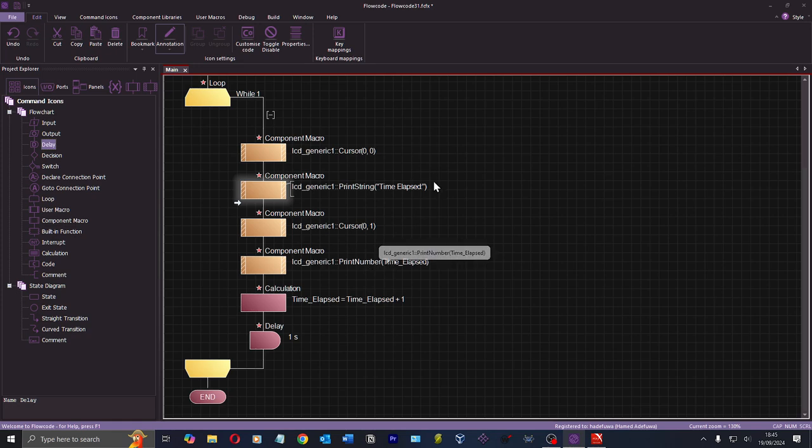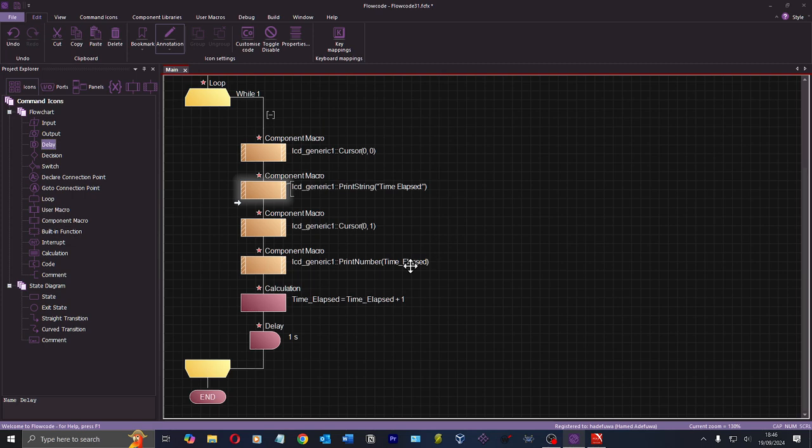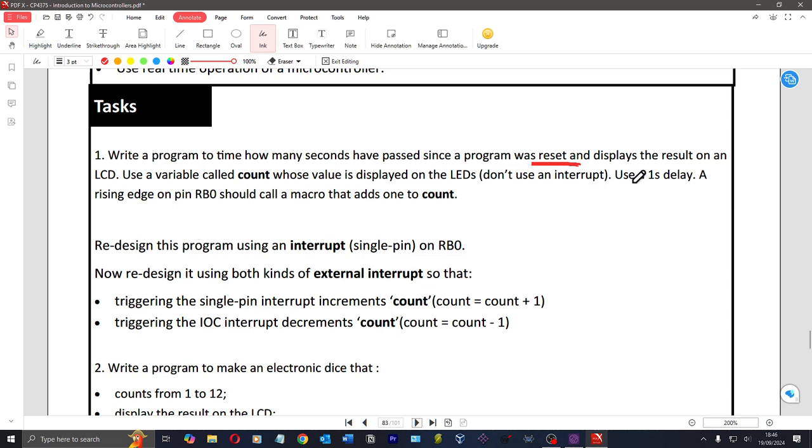So we'll just do time elapsed. Seconds elapsed. Time in seconds. It's just going to be too long. I don't know what to do. Forget about it. All right, time elapsed. Okay, so we print that, so we can test if that works. Use a 1 second delay.